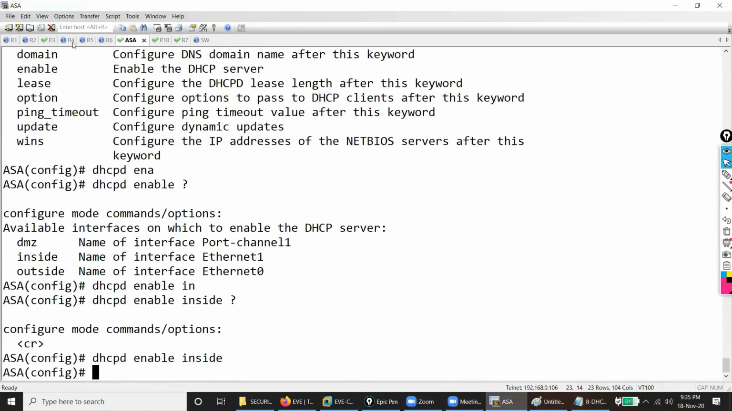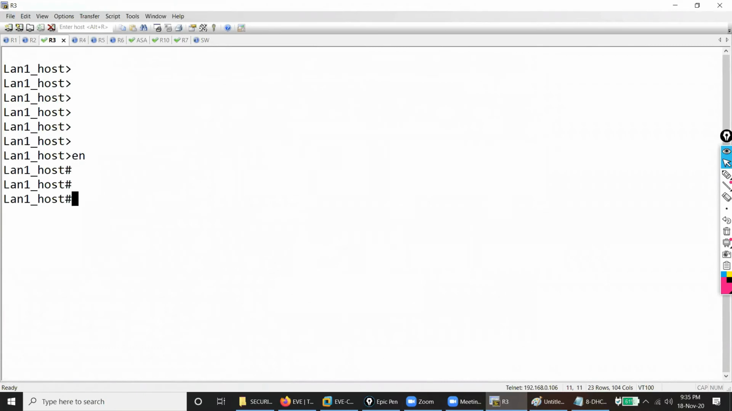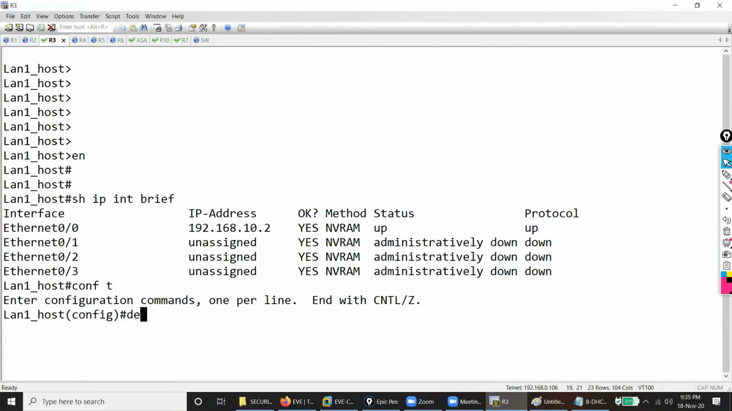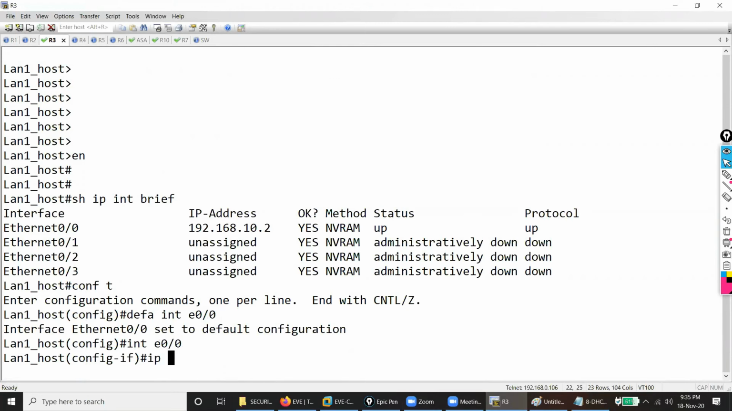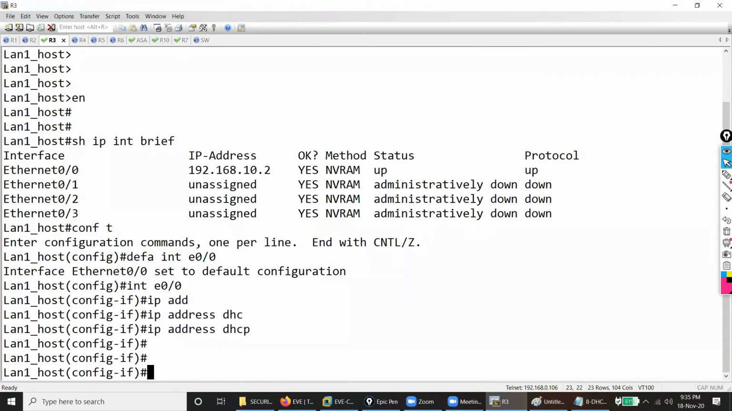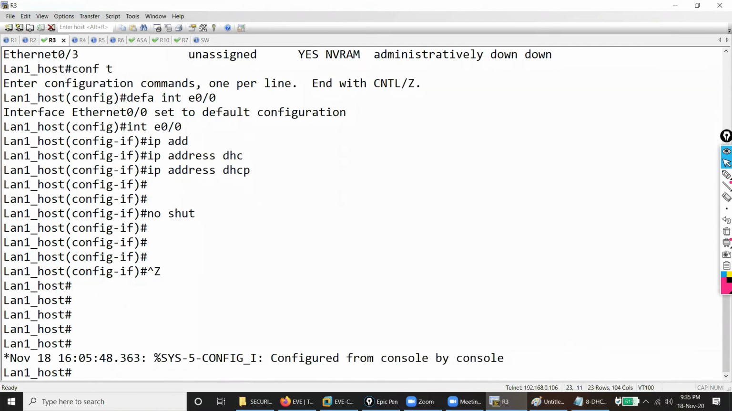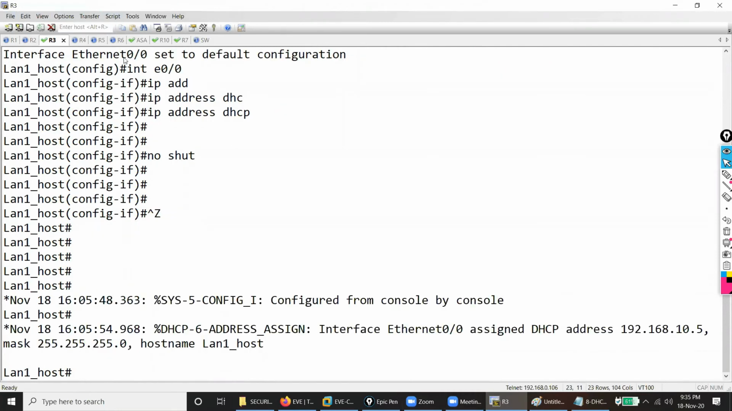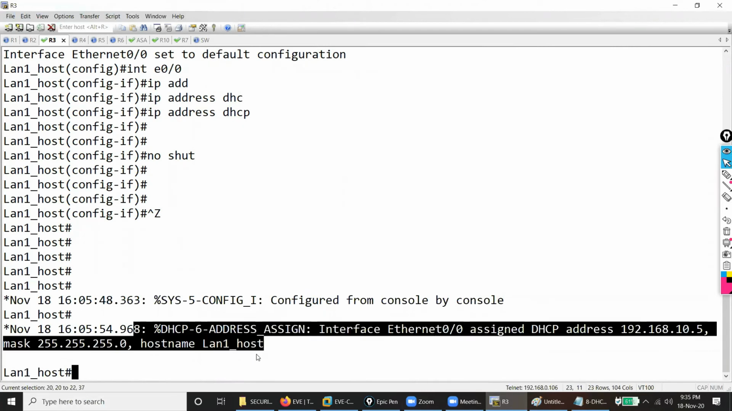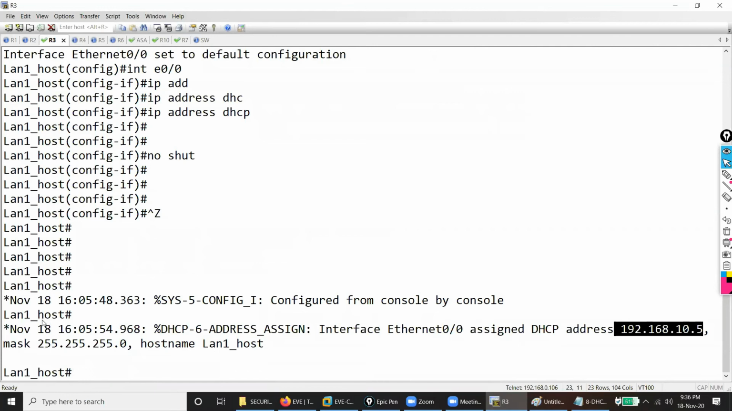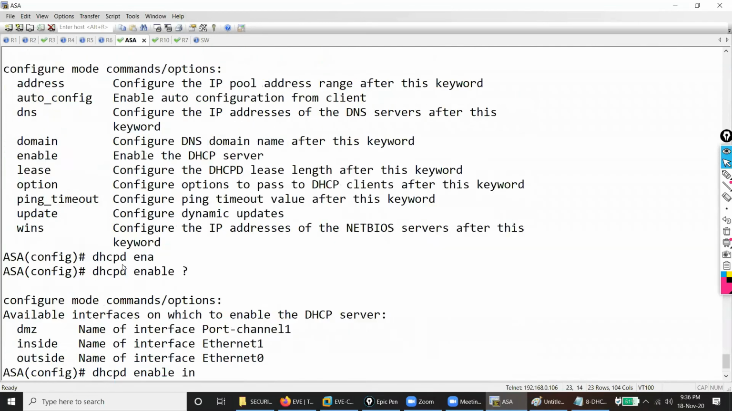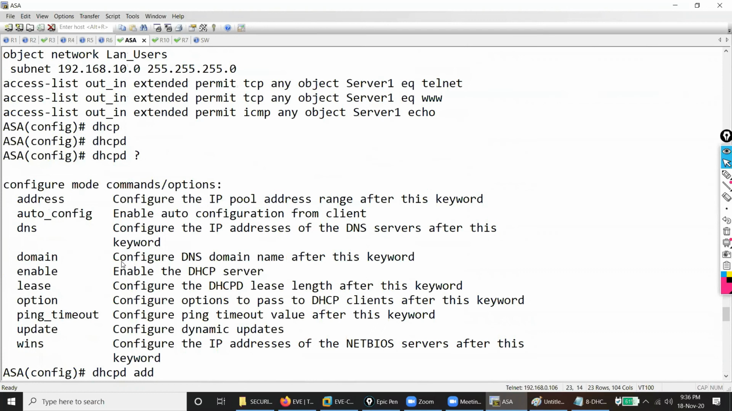Now what I'll do? I'll go on R3. Show ip int brief. I have given the IP address statically to this, so I will remove it. Interface is 0/0. I'll say ip address dhcp. See, my ASA gave him one IP address, 10.5. Why 10.5? I said start IP should be 10.5.